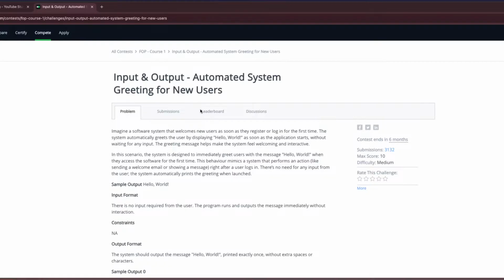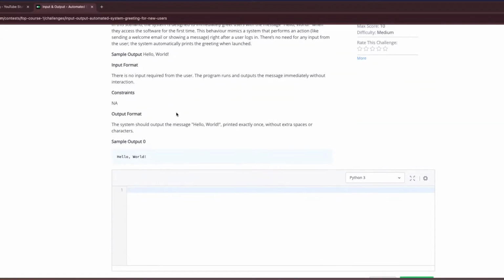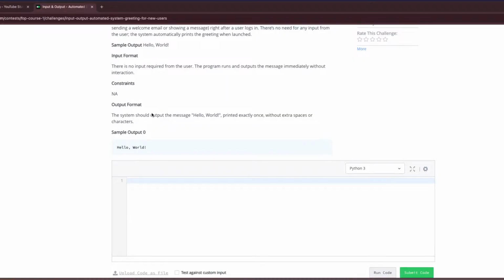The first problem is an automated system for greeting new users. Here there are no input formats, and we just need to output Hello, World. I guess this is an easy one to get started with.